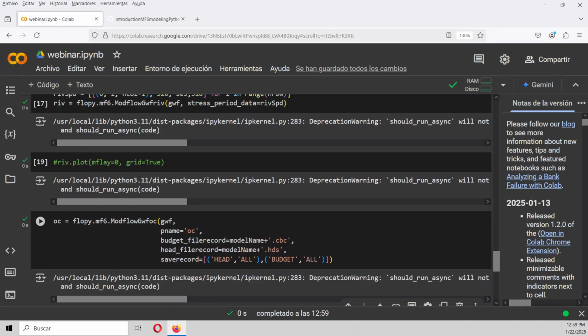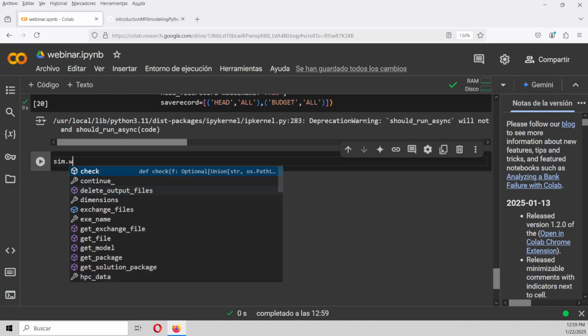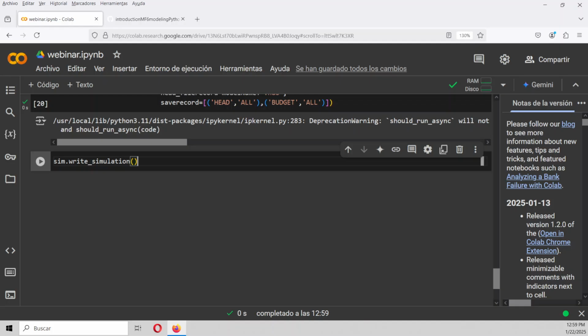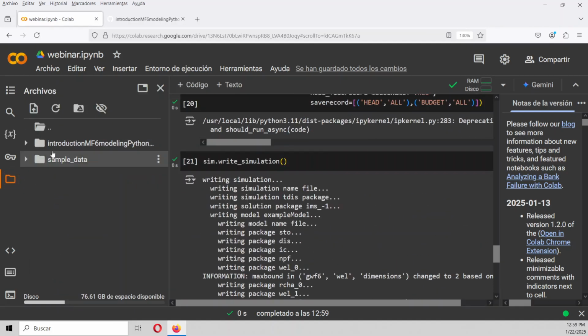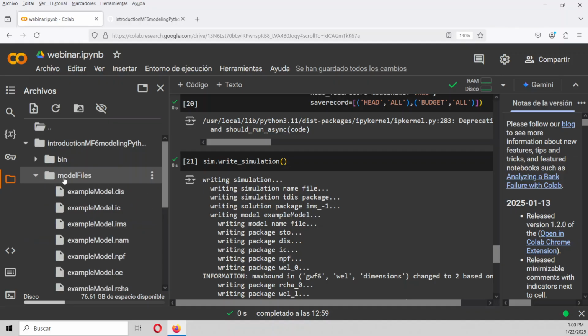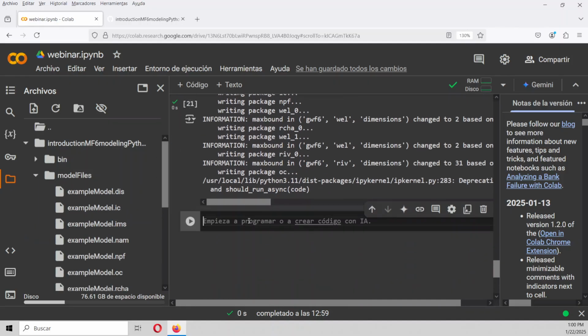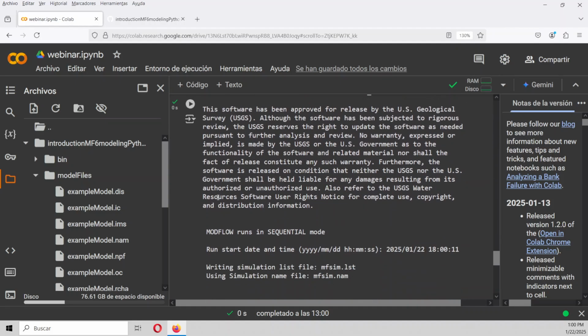Okay, this is for the output control, and then we say sim.write_simulation. What write simulation will do is create the files here, in the introduction, it will create this folder that has the files of the model. And then by typing sim.run_simulation, this will run the simulation.